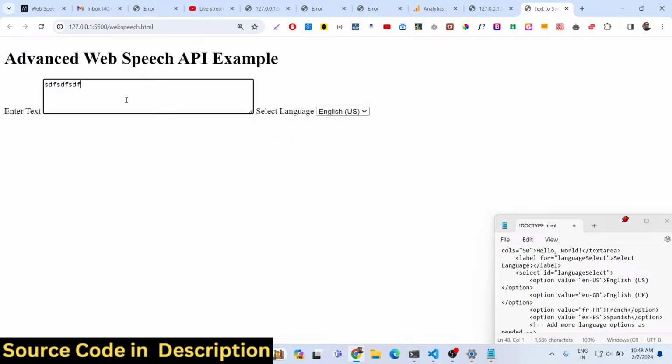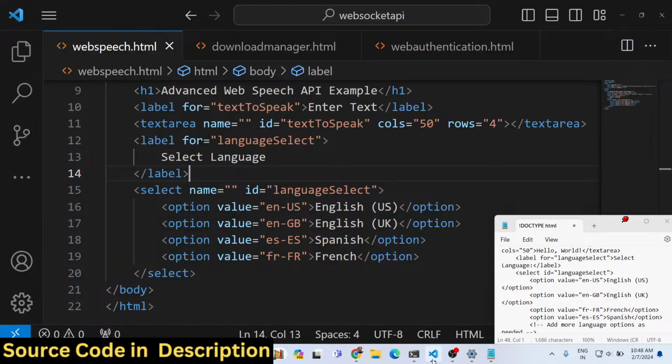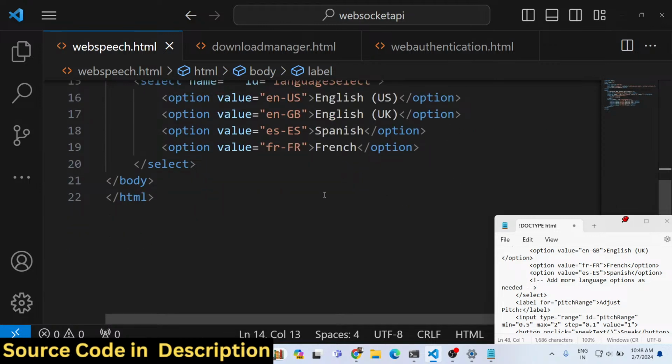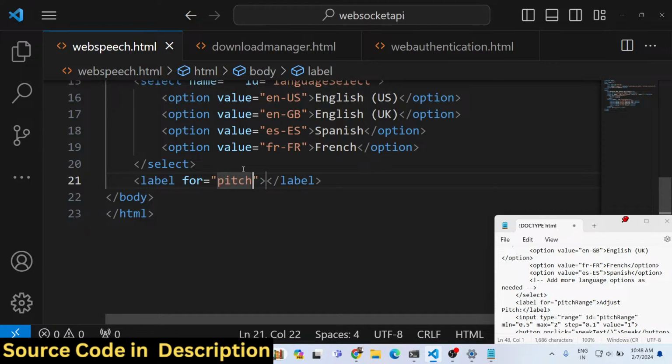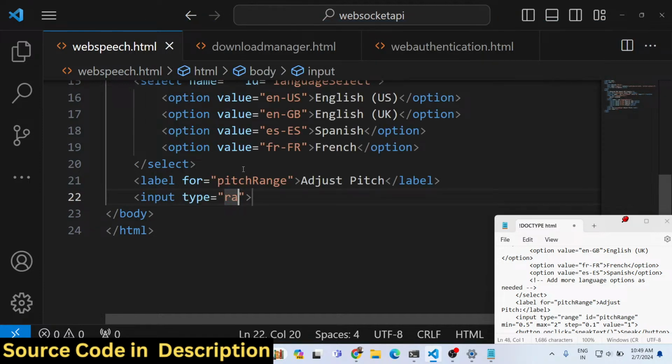And here you can write anything here. And then basically we will actually have a label to pitch range. So here we can adjust our pitch. So here we can apply an input type range, and we will give it an ID to it of pitch range.